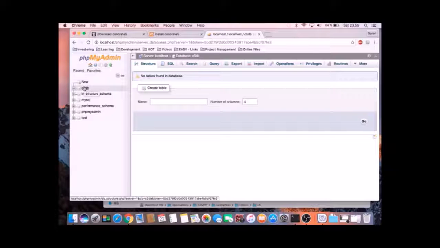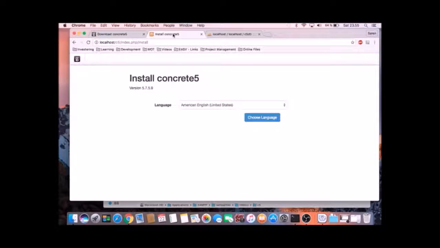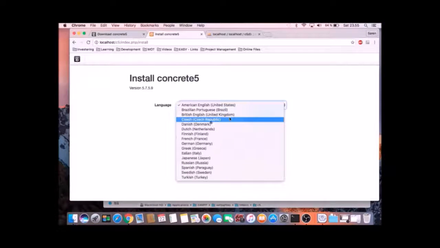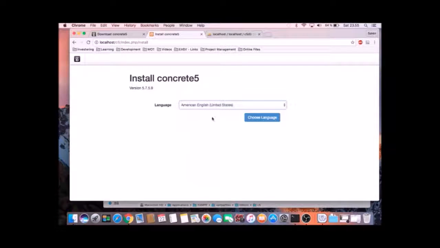The installation program for Concrete 5 will see this database and will create the necessary tables for it. So we go back to the Concrete 5 installation program. You can choose any language you want from these. I'll just keep it at English.